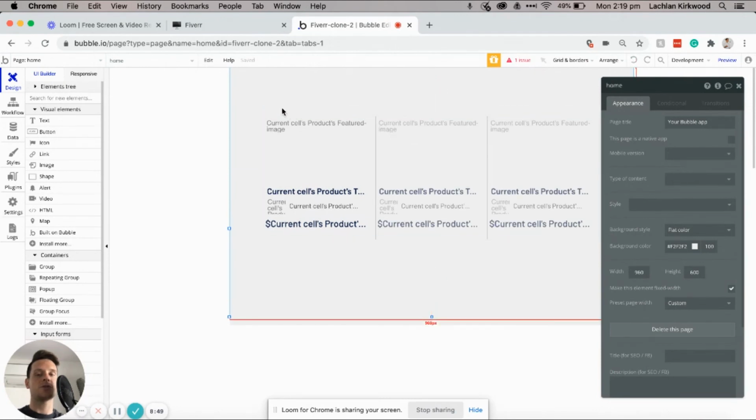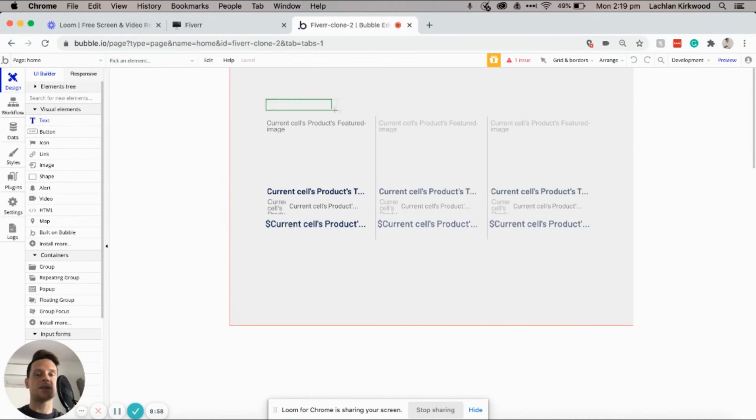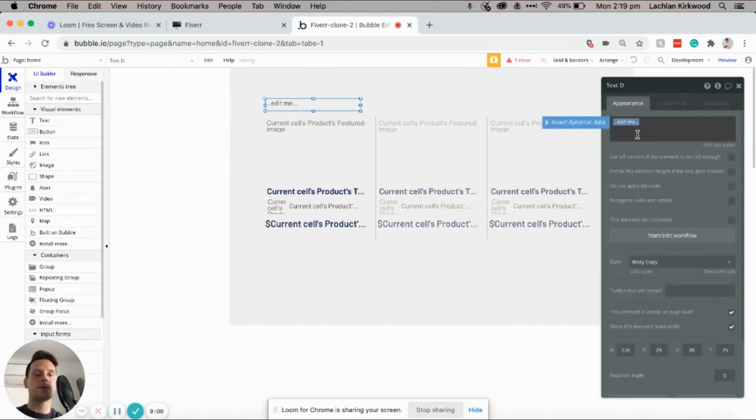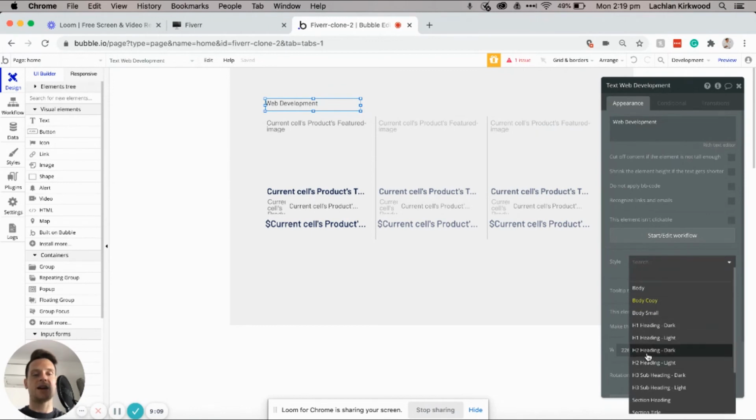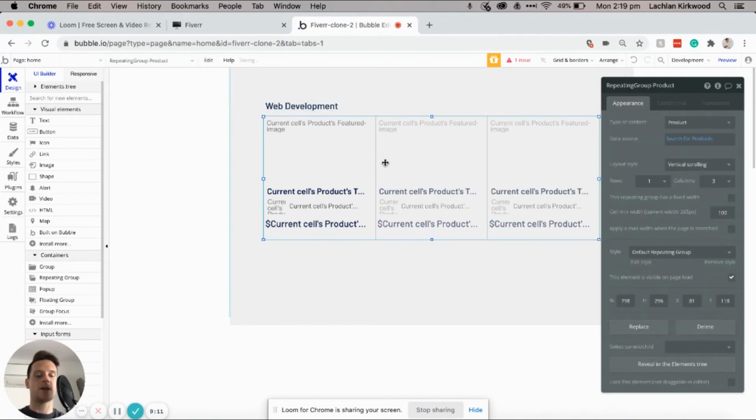because what I'm actually going to want to do is break these lists of products into different categories across our homepage. So I'll add in a text element here. And first I'm going to display this as the web development category. I'll update this to be an H2 so the font is a bit more recognizable.